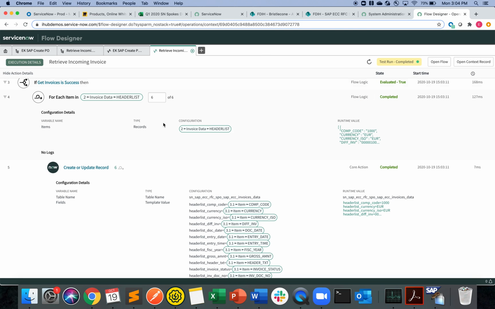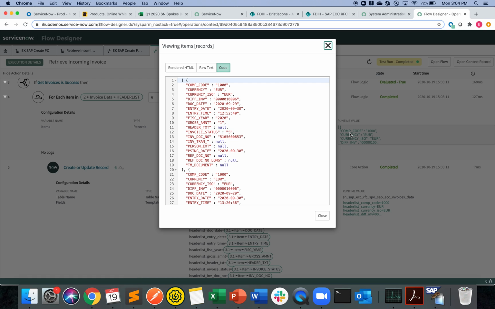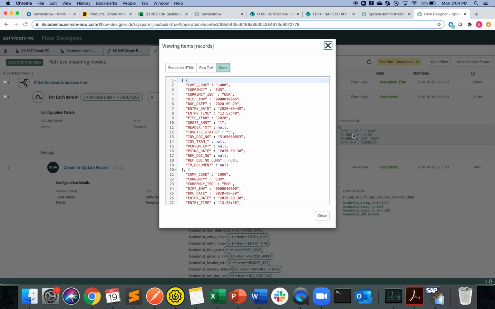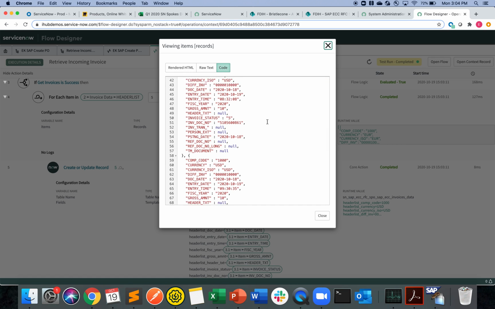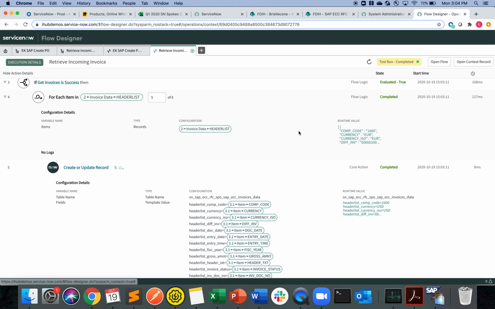Oh, wait, hold on. Oh, they have the whole list already. So let me scroll down to the last one. Yep, there you go. The x64 is now being pulled back in ServiceNow. Okay, so that's good.